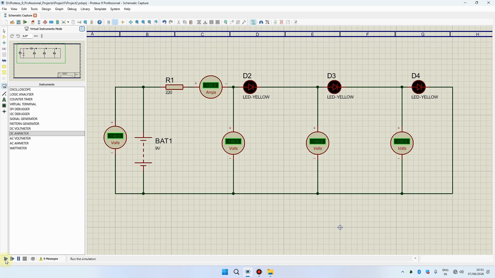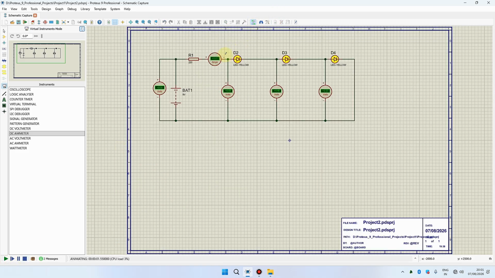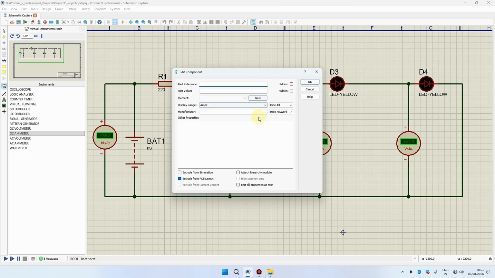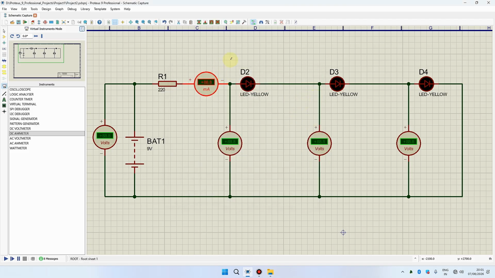Now when I run the simulation, you can see the current is measured. It is showing 0.01 amps, and this is rated in amperes, so it is showing very little. Just double click or right click on the ammeter and click on edit properties. Now you can change the display range from amps to milliamps so that you can visually see the milliamperes flowing in the circuit. Here we have connected only 3 LEDs in series, so the current will be very small, usually in milliamps. So I'm running the simulation.